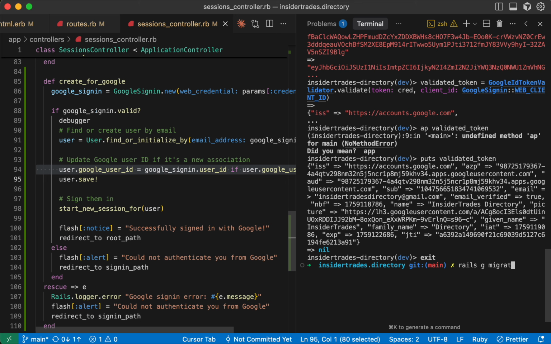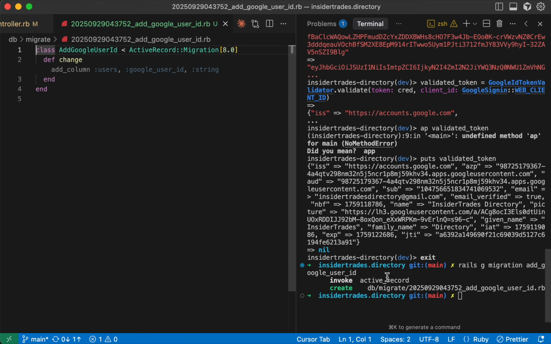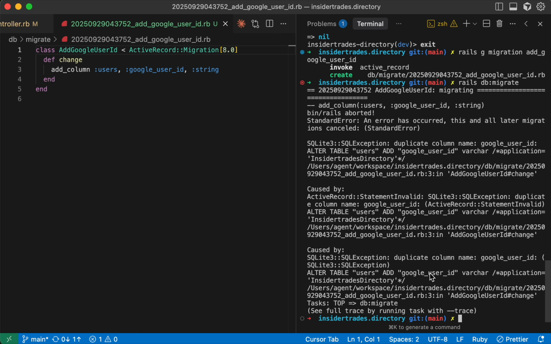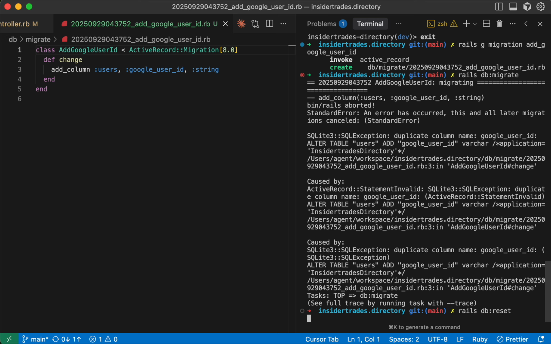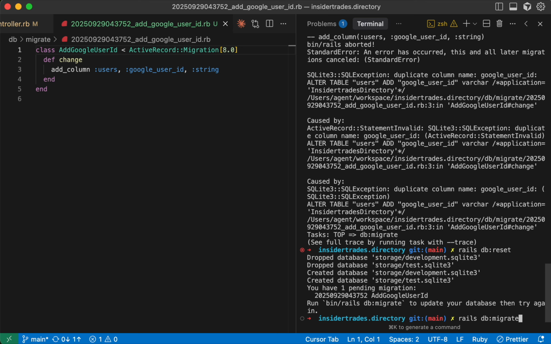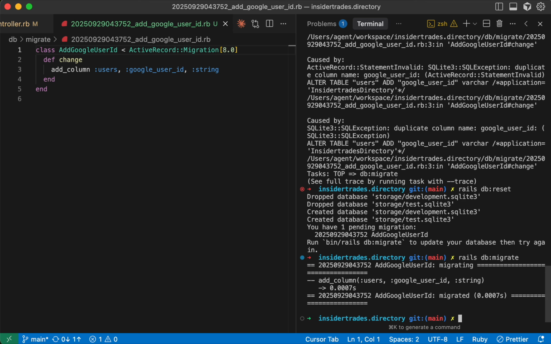Rails generate migration add Google user ID. That one. Oh, thanks, Cursor. And then let's migrate. The column looks like I already created that in a previous iteration, practicing for this video. All right, it's been added now. Reset the database and start it again.